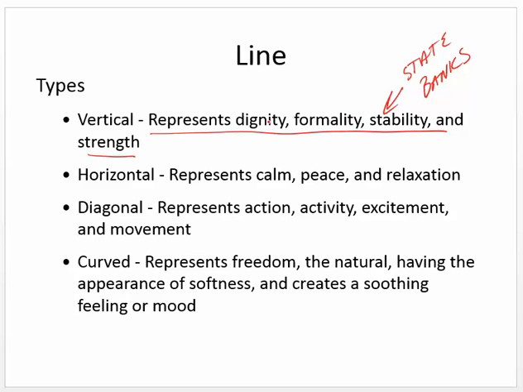Horizontal represents calm, peace, and relaxation. If you ever go into a hospital, you're going to see lots of horizontal lines. They want you to be peaceful, relaxed, they want to see calmness. Diagonal, this represents action, activity, excitement, and movement. Again, you're going to see lots of these if you go to sporting events.